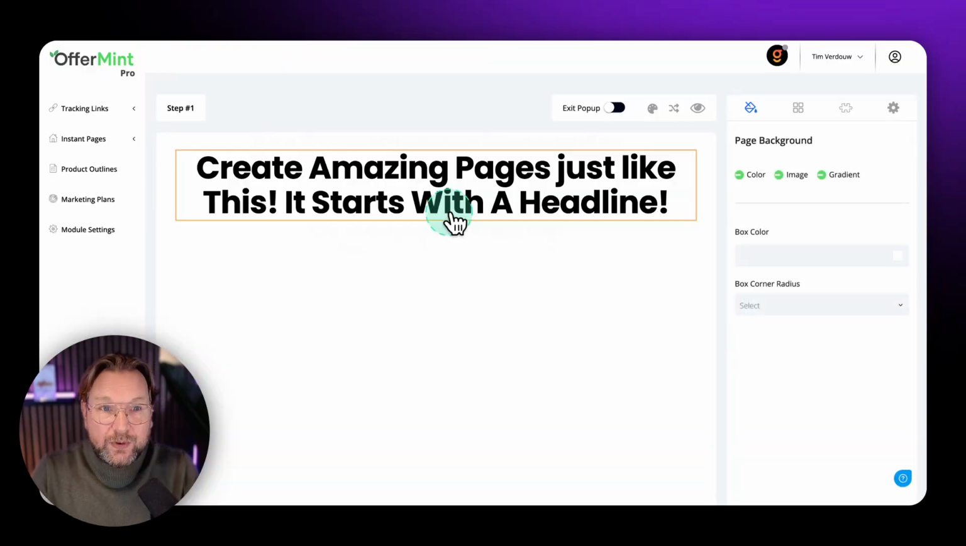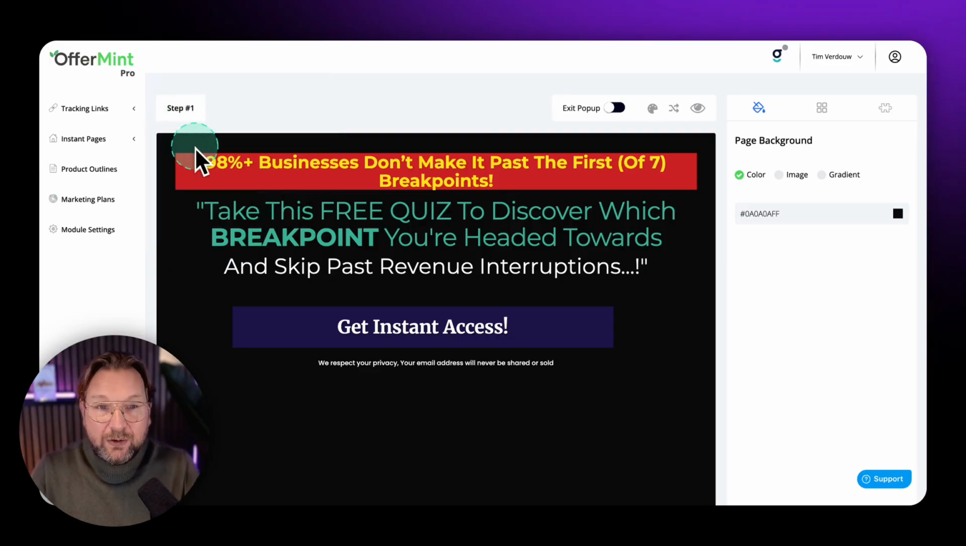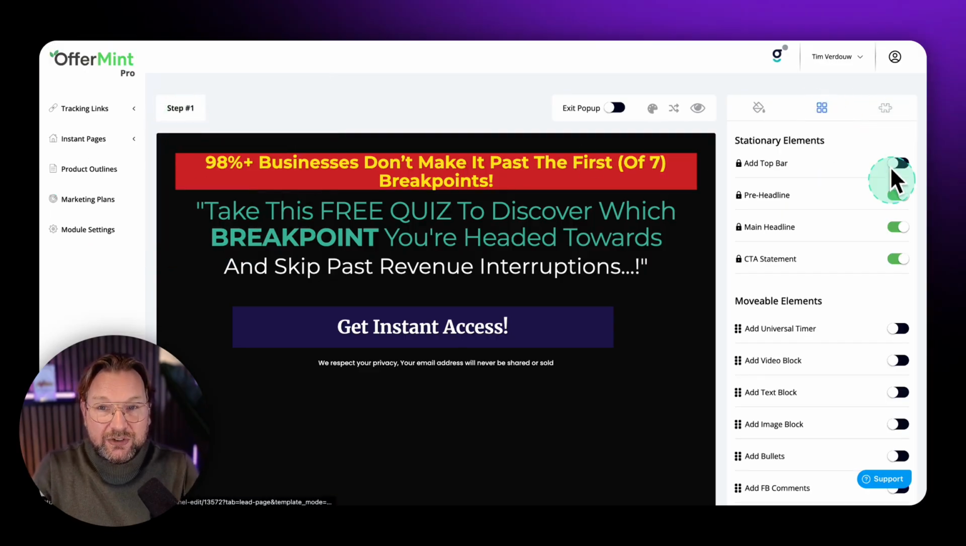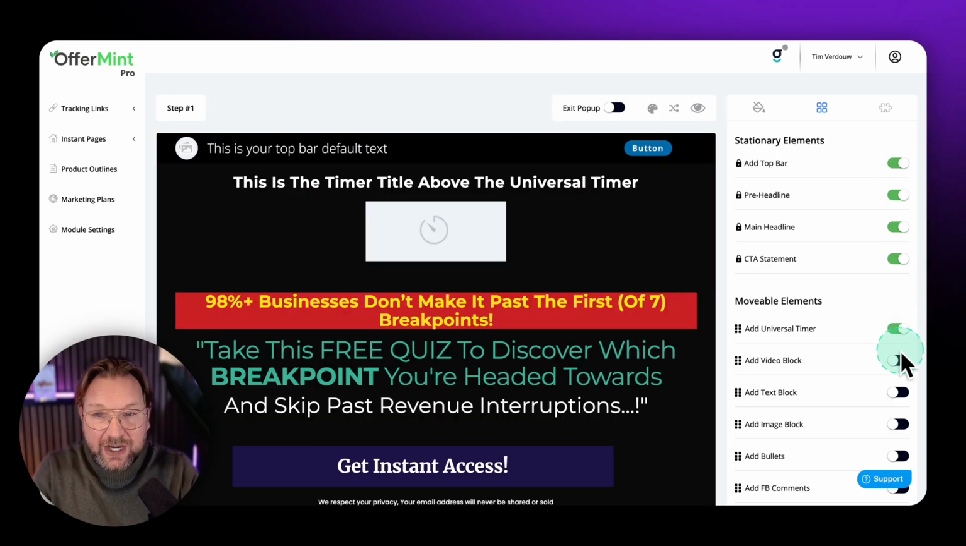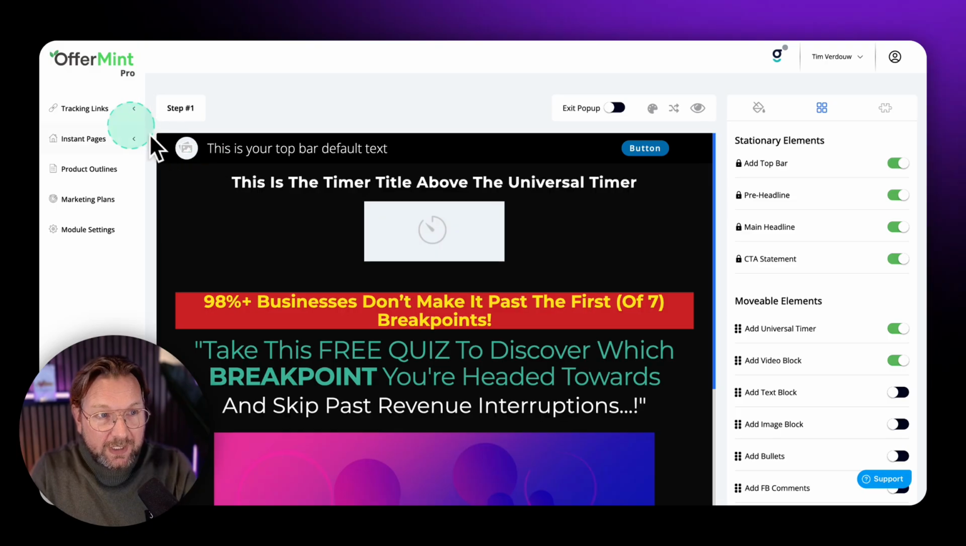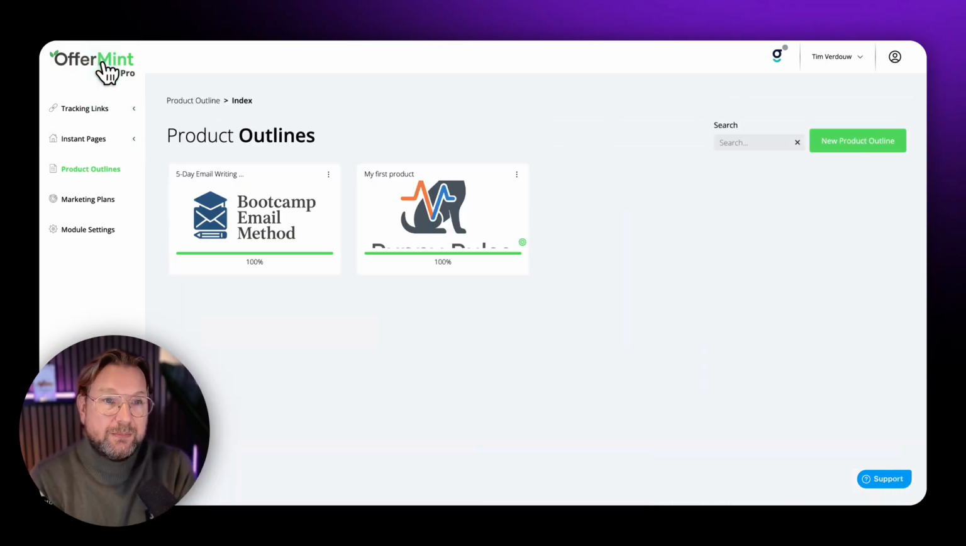Now, this also came with the second thing, which was bridge pages, which is basically the same thing as the first lead step, but it only had a one-step page. So it allows you to create these beautiful pages here. You could enable things like here at the top, etc. You could add a timer and stuff like that. This all is included in OfferMint. This is the main product.